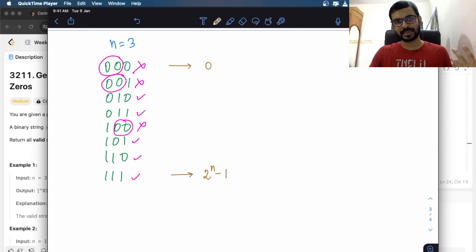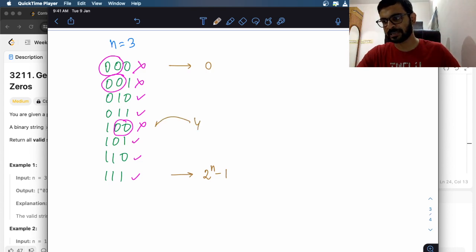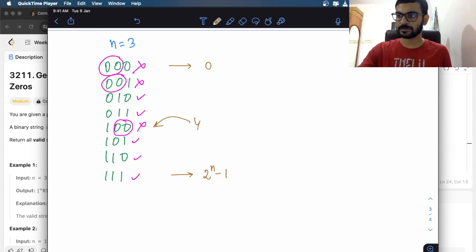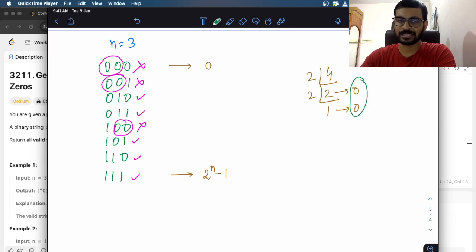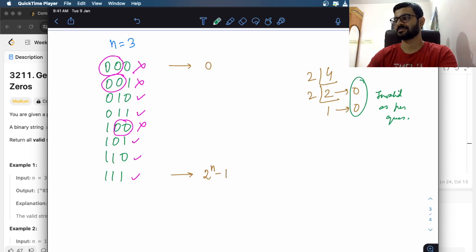Or while forming that binary, like when I'm looking at 4 and forming its binary, the moment I see two consecutive zeros, we can stop. You all might know the decimal to binary conversion: I divide by 2, I look at the remainder, and this is my quotient. The remainder is 0. Then again I divide by 2 and look at the remainder. If 2 times consecutively you are getting the same remainder 0, then you can say this is invalid as per the question. So using this we can solve it.